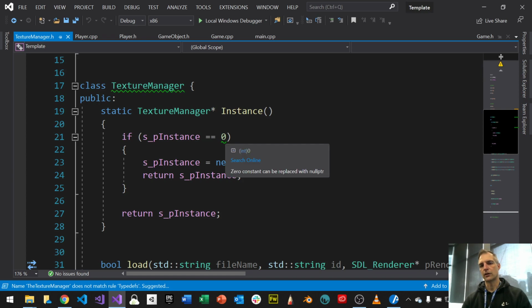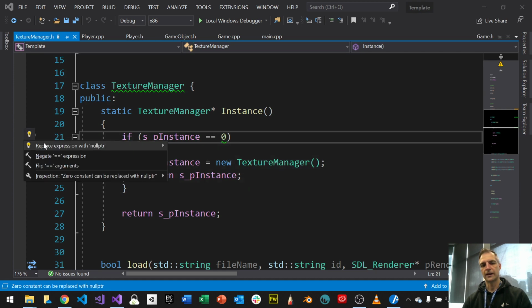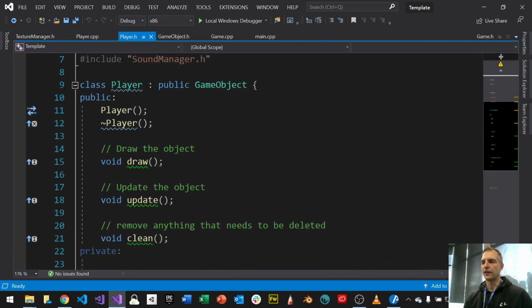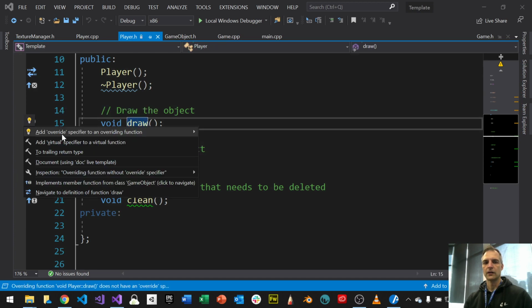Here we're using 0 and not nullptr, but our refactoring tool, which is Resharper, if I just click on here and go to the light bulb, it tells me, why don't you just replace the expression with nullptr, which is what it's suggesting. That's the power of Resharper. It helps me do things better. It makes recommendations for me. And it actually made some recommendations for player that I ignored. Here's some recommendations for the player draw function. Take a look. It says, you should probably use the override specifier when you're overriding a function. You don't have to, but you probably should.